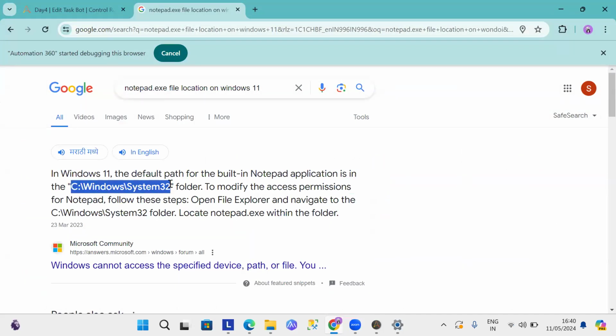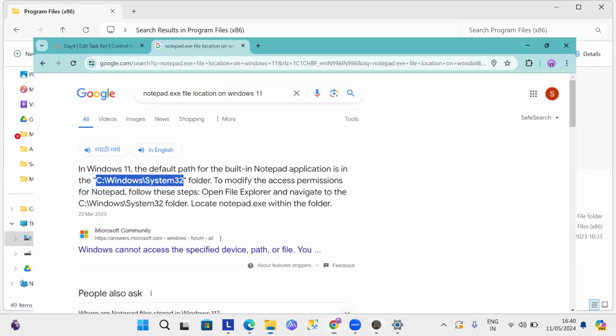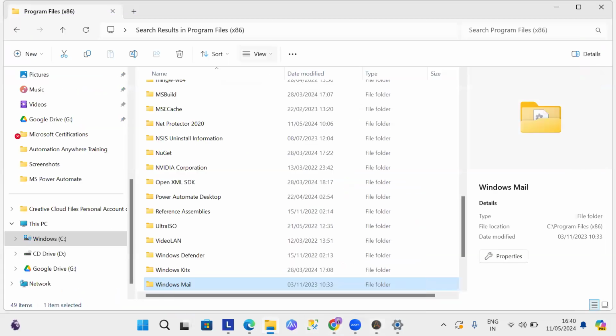Now you can see it's saying that it's part of Windows System 32 and it's a system path, so that's why it's in Windows System 32. So what I will do is check this feature in Automation Anywhere. Okay, it's saying that we have a different path.